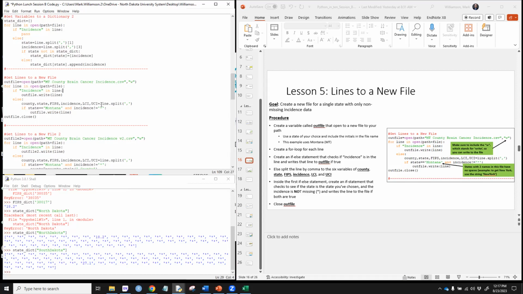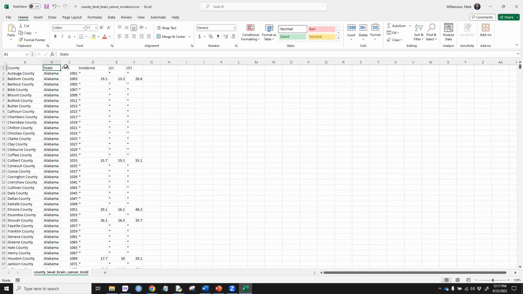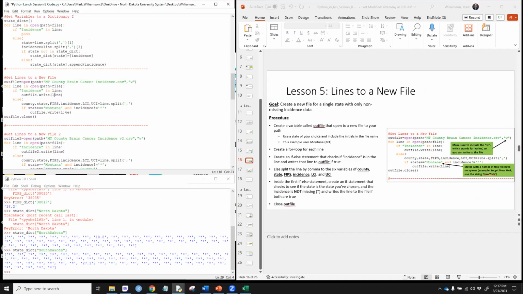So we'll do the same format for line and open. Now we're going to do something a little bit different if we have our header, because we want to keep those. So if we have our header, our instance in line, we're going to do out file and the method write, and then just write that whole line. So our new file will have the same setup of county, state, FIPS, etc. So we keep that information.